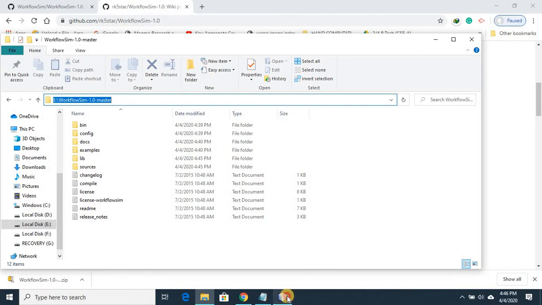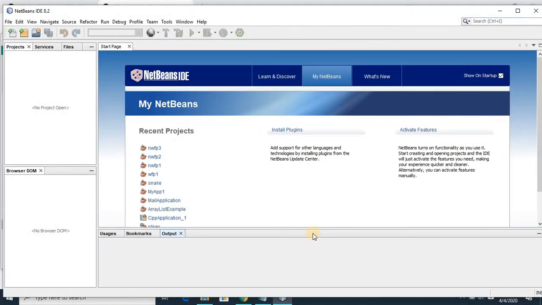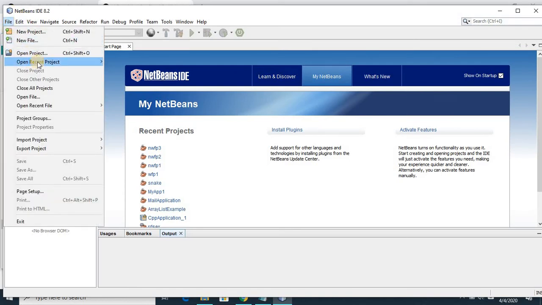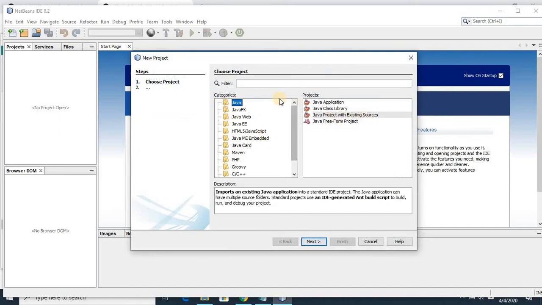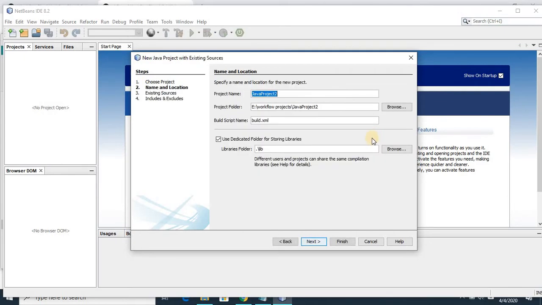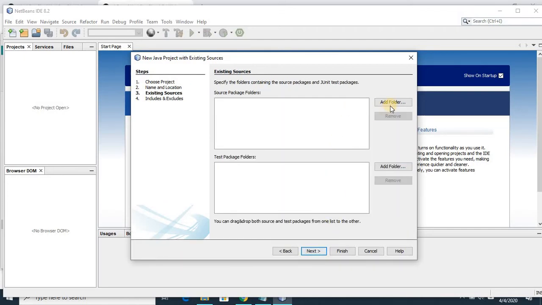Now my job is to open the NetBeans Navigator, open file, new project. So I am selecting the Java project, and in that I just wanted to choose the option Java project with existing sources. I have to give some name, sample workflow project 1. I'm just giving that and then choosing next.